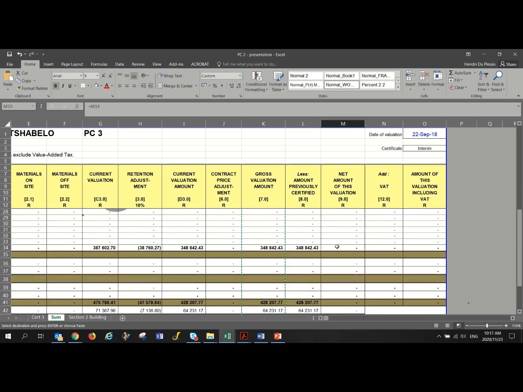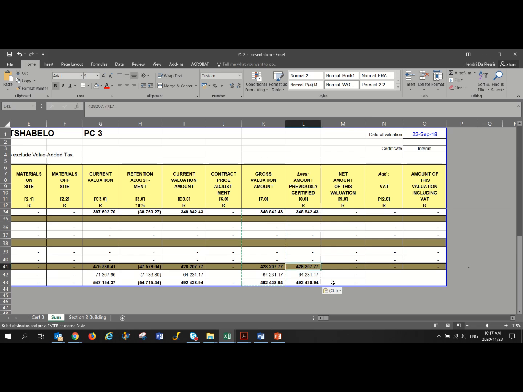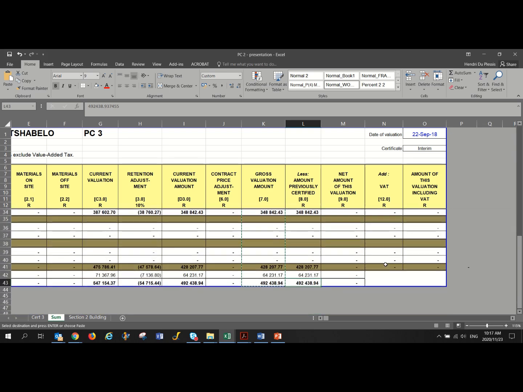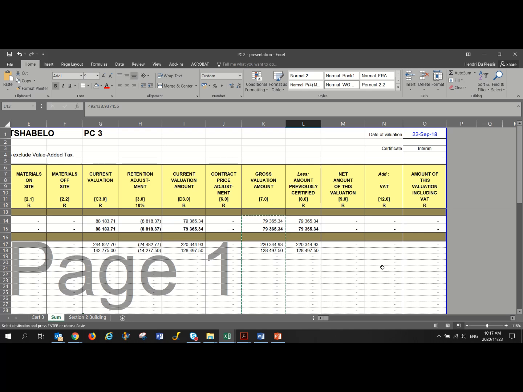Okay, so we can see that our payment certificate before that was 428,000. That's the gross without the previous one being subtracted. Okay, and then that was just added to that. So we're set up for this next payment certificate.